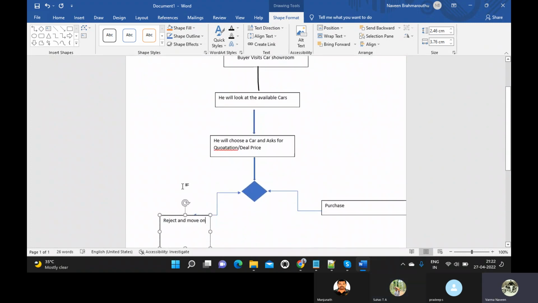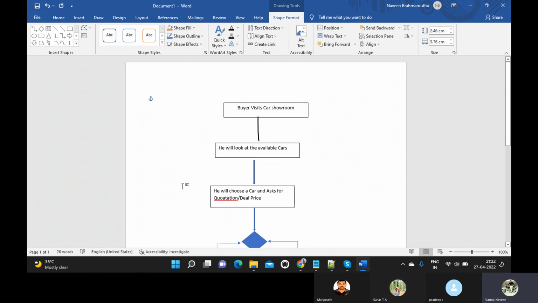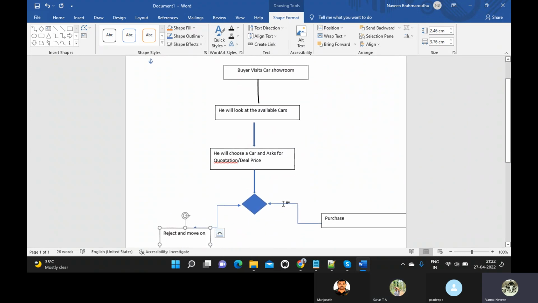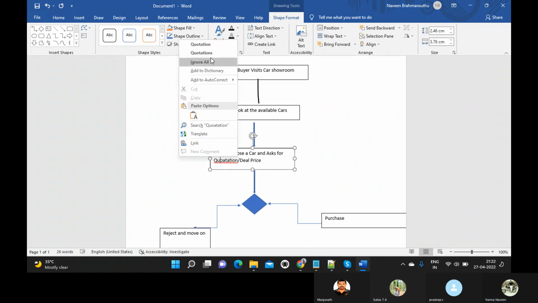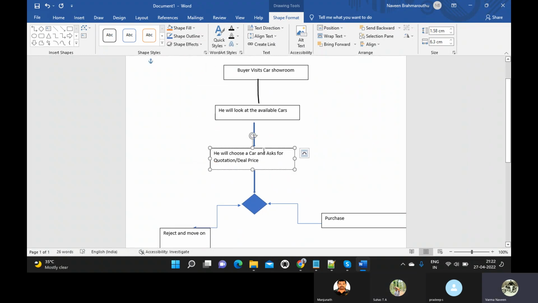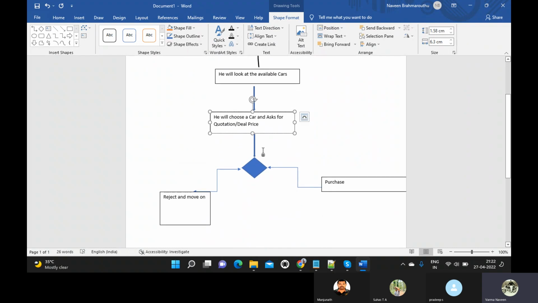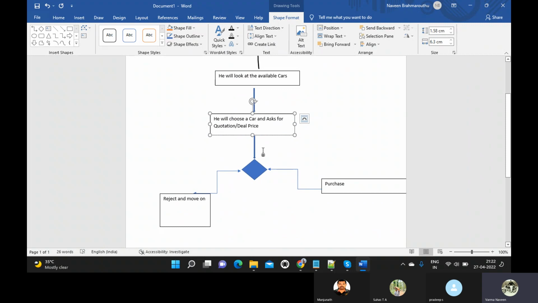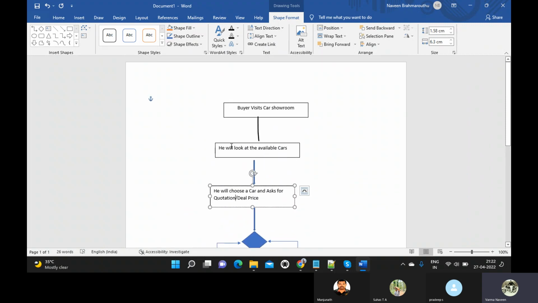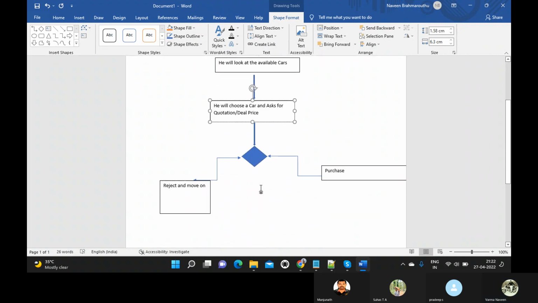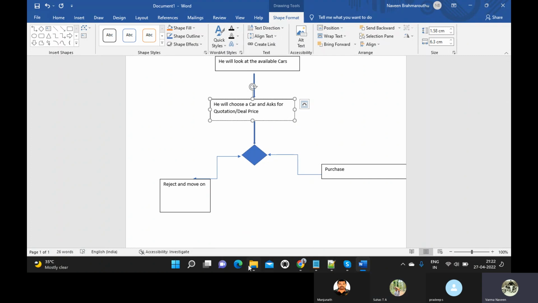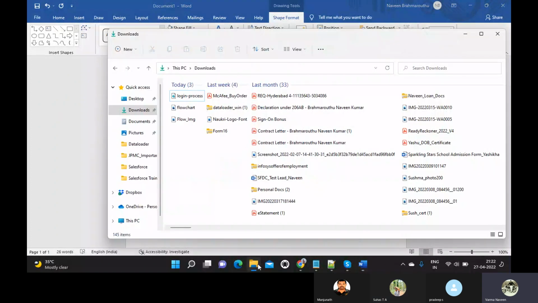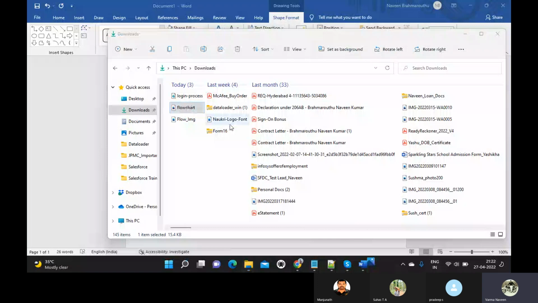Normally this chart representation is nothing but something that will help us, the users, to understand clearly what are the actions that are being done in this process. That is called a flow chart. In real time, I'll show you some examples.